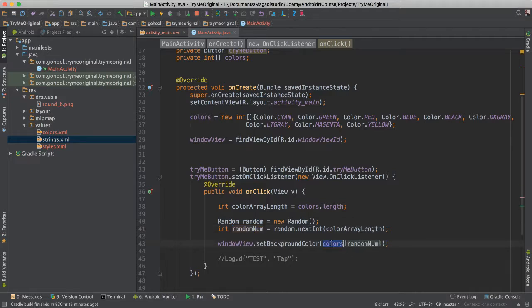So now we're passing here our colors array. So we're saying, let's say if the random number the first time is 1, it's going to be colors array index 1. So it's going to be 0, 1, it's going to be green. If next time it's 0, it's going to be colors 0, it's going to be cyan. Okay, so that's what we're doing. Let's save this and run once again.